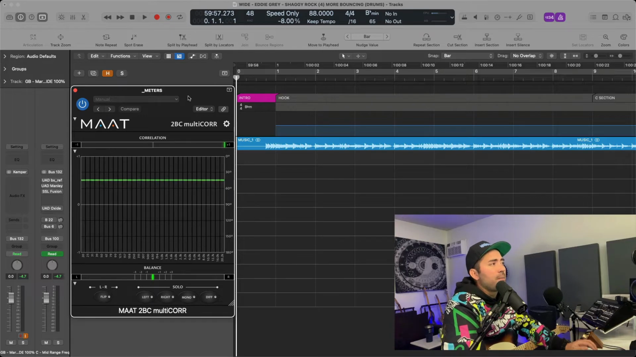I've got Matte Plugins Multi-Core, which is the very best plugin when it comes to phase and correlation. If you want to make sure that your mixes are mono compatible, nothing can beat this. This is the very best quality. And so when we're talking about imaging and widening stuff, we want to make sure that we have a very good correlation meter with us.